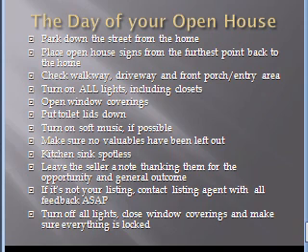So on the day of your open house, there are several things that you should be doing. Park down the street from the home, not right in front of the home. You want to leave those spaces for people who are visiting your open house. Plus, you don't want to block your own open house sign with your car. Place open house signs from the furthest point back to the home.